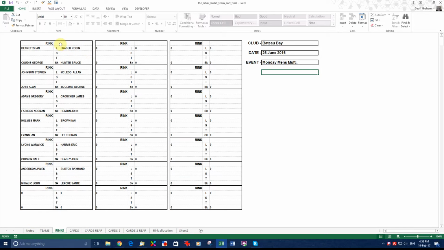What we need to do now is put in the rink numbers. Let's say we're playing on rinks 1 to 6. There we go, 1, 2, 3, 4, 5, 6. Okay, so now all this information has been automatically moved over to the cards, this cards tab.